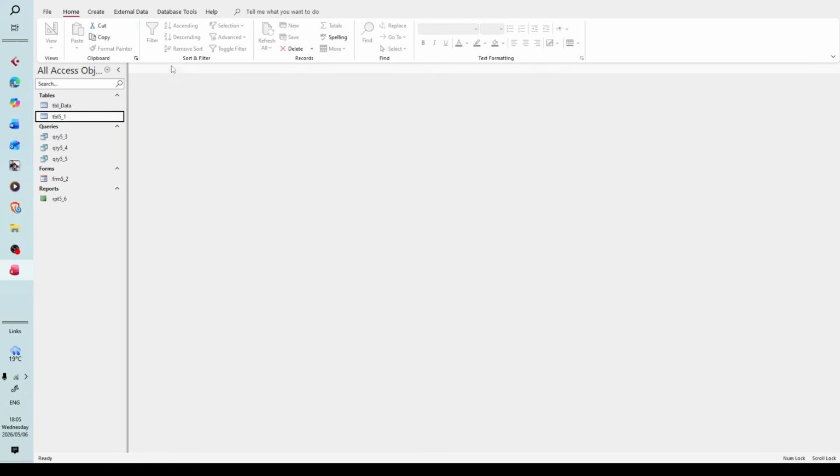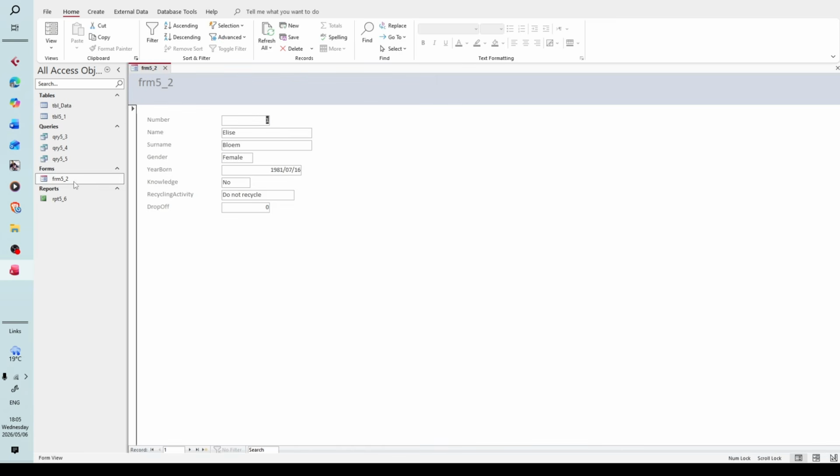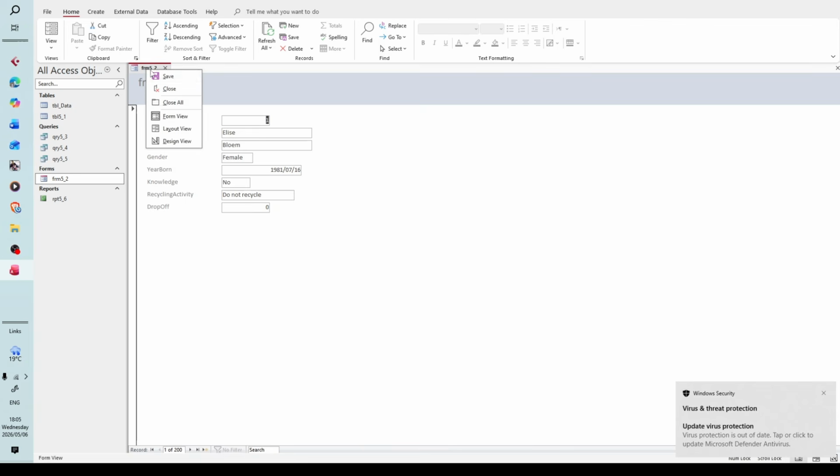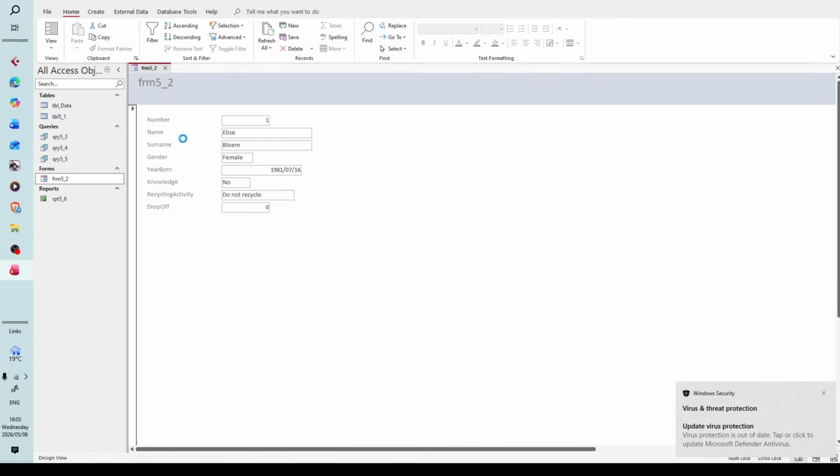Come on guys, let's push this thing. So we're opening our form. Oh, that is the form right there. And then we are saying design view. We're opening it in design view.